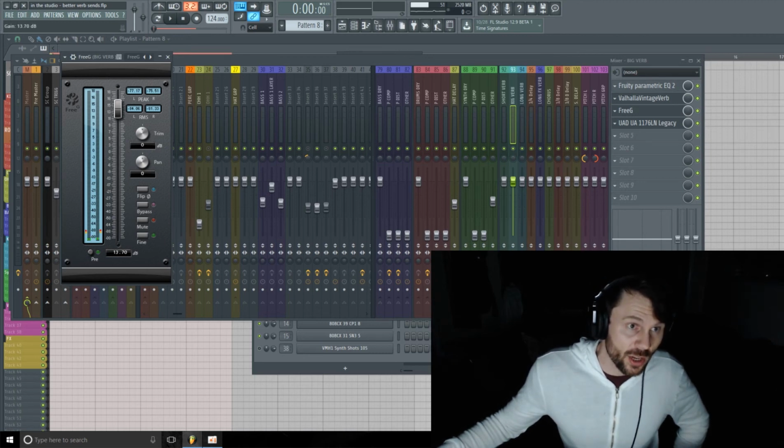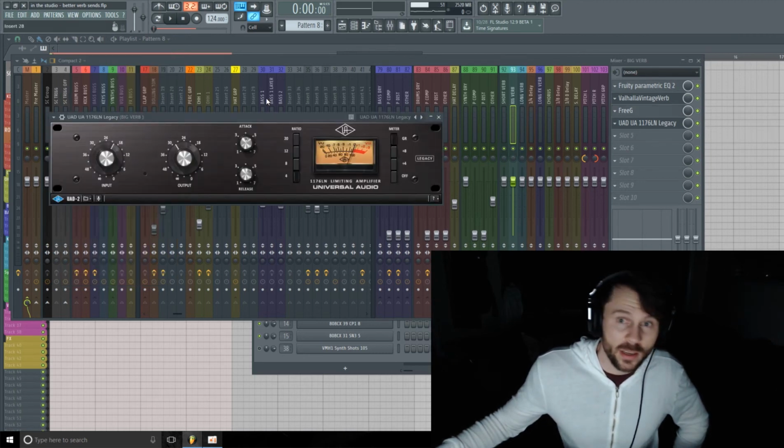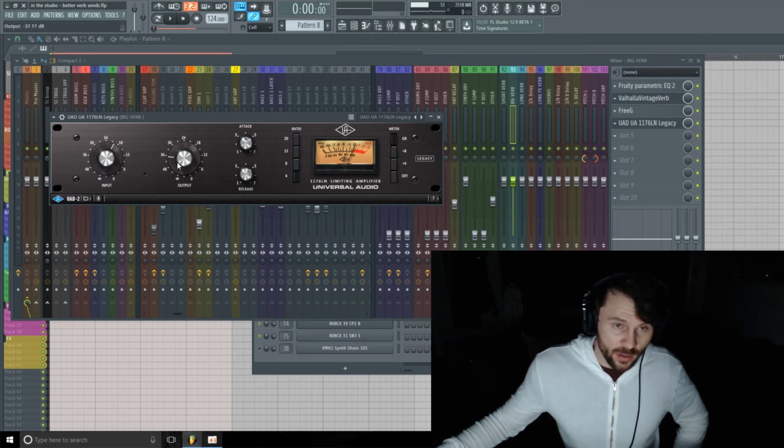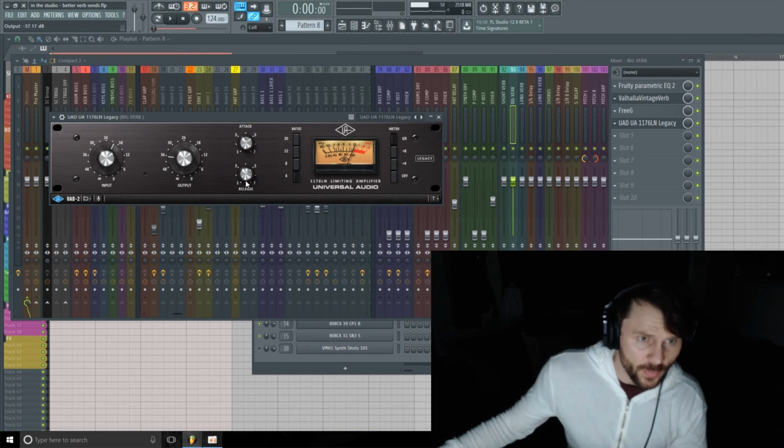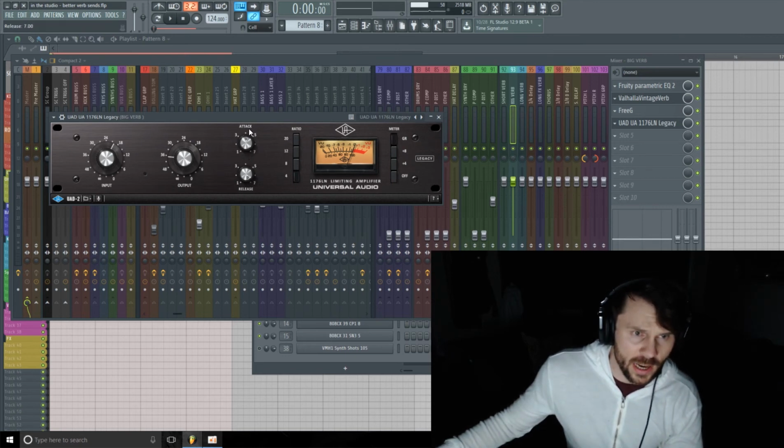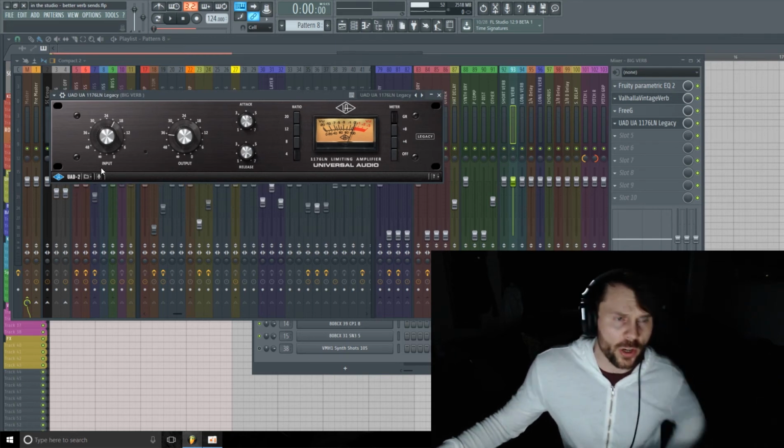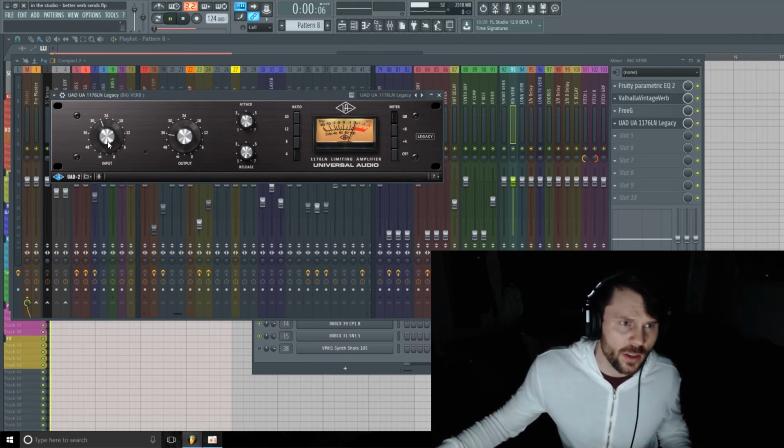So I'm going to push this up actually quite a bit, and then I'll just turn the output down on the compressor here. So I want a fast attack here, or excuse me, a fast release, and I'm going to increase the attack a little bit as well. And 4:1 ratio is just fine for this.